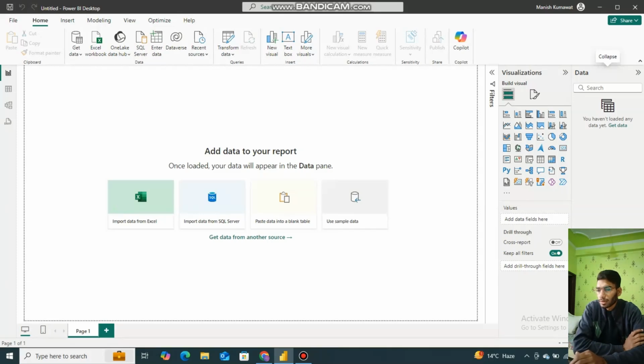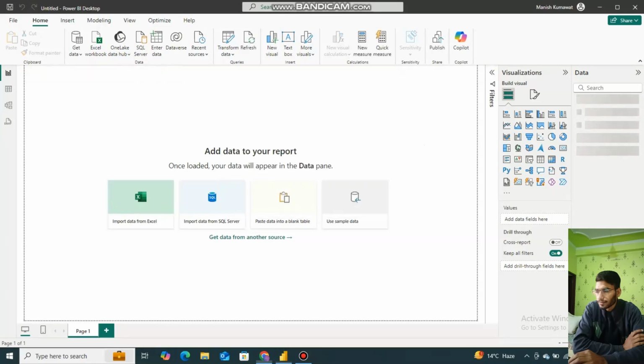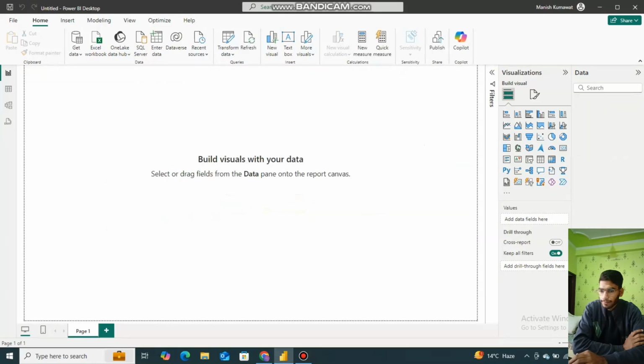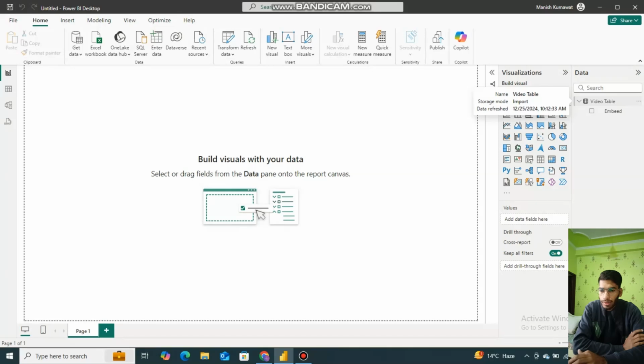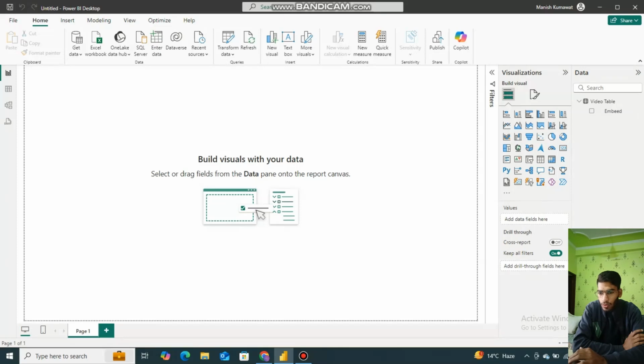Now it's processing. Okay, done. So here you can see that the name of the table that we have given is shown here and the column name is here. Now the next thing that you have to do is create a new measure.